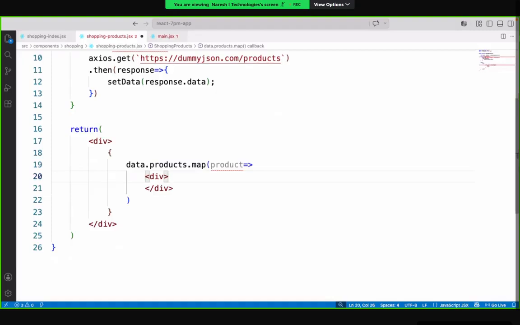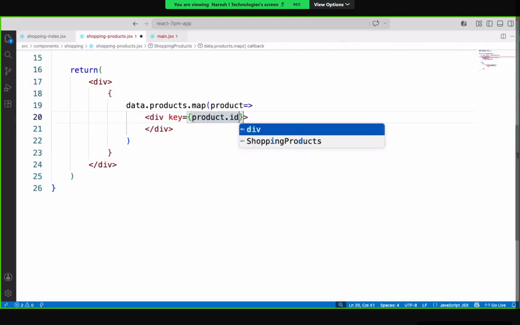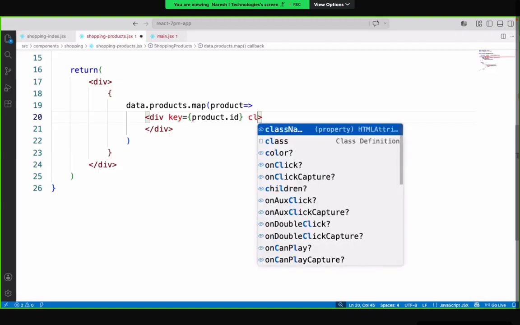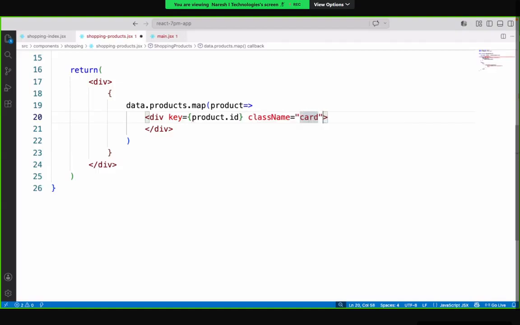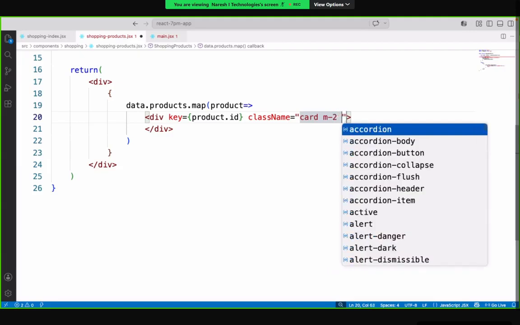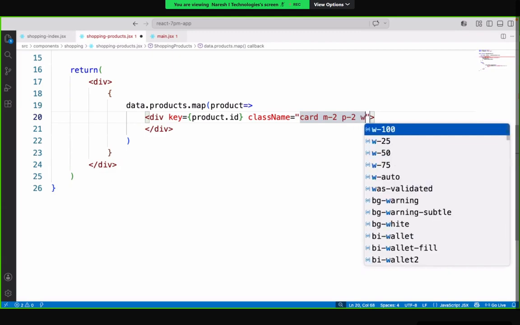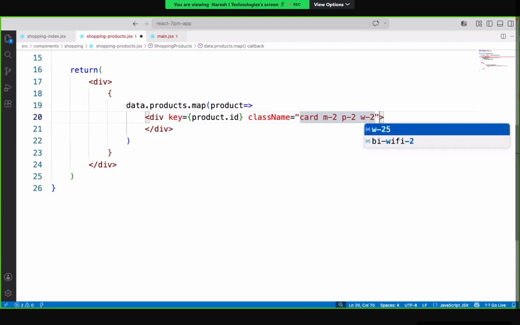How to design a card? I will use a key product.id. Every product will have an ID. And a className as card. You know, Bootstrap has cards. So I will use margin 2 and padding 2. And every card we can set width as 25. That is the width of the card.